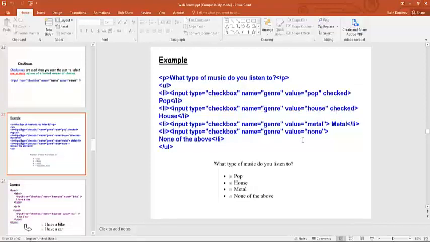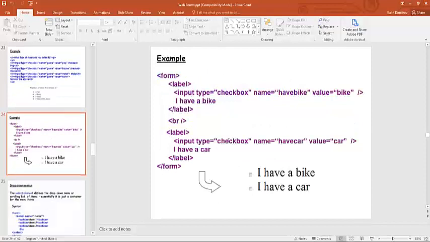Okay, unlike the radio buttons, this time you can check multiple buttons. And note that checkboxes do not necessarily need to be used in groups. They can exist independently of each other on their own.